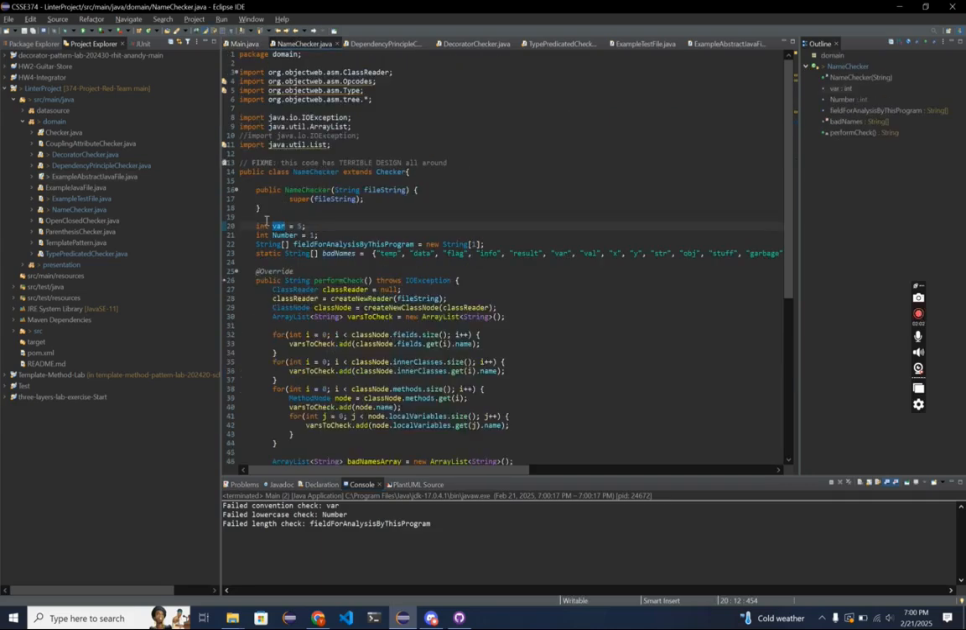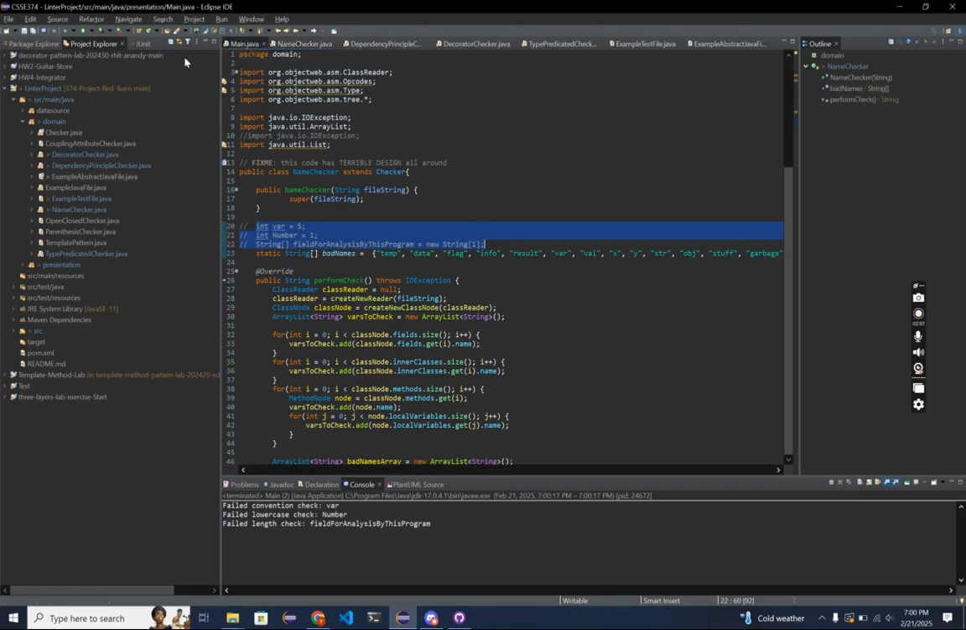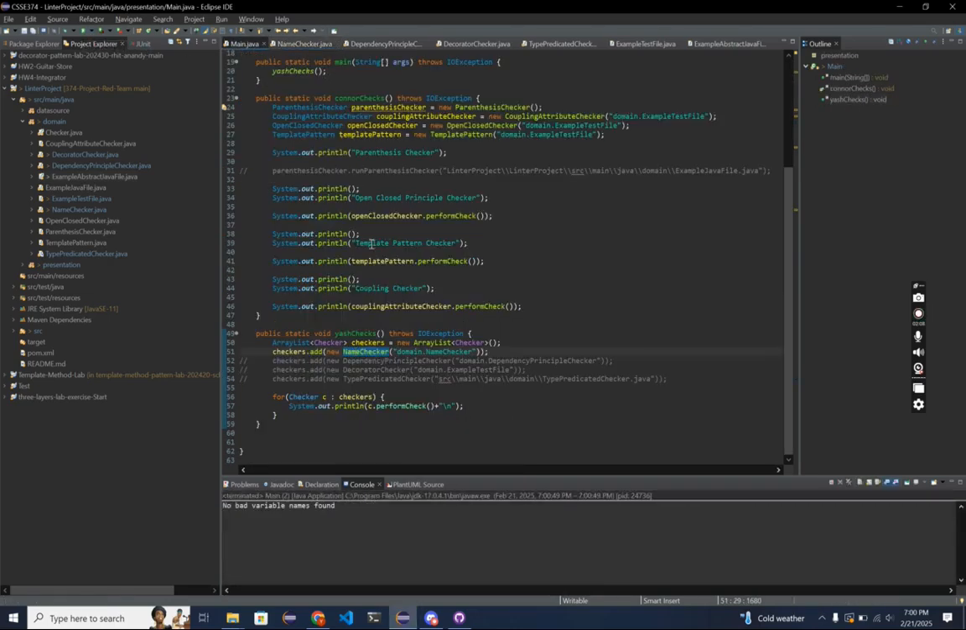So what we can do is go here, comment out these three variables, and run that check again. Those variables thankfully weren't doing anything, and now it tells us that no bad variable names have been found. So that is the cursory check down there.